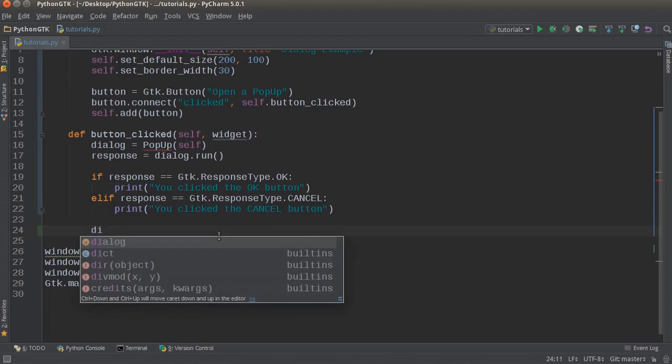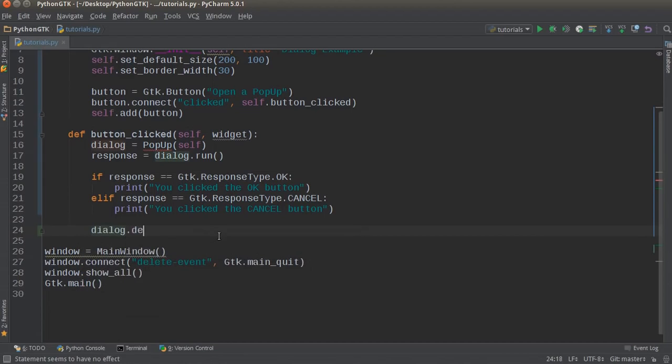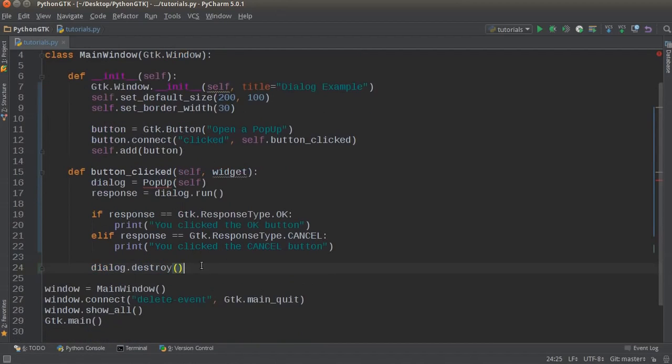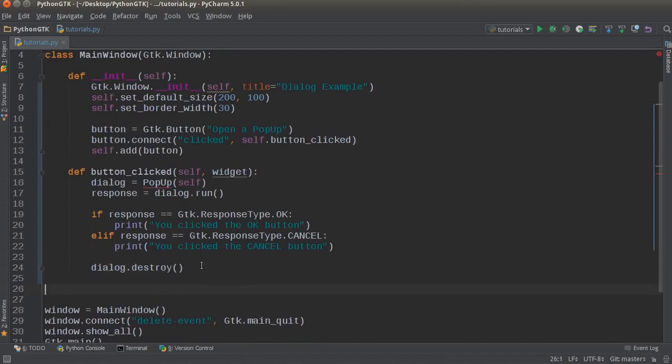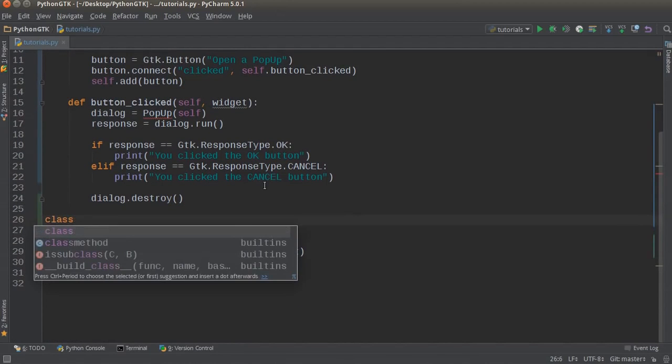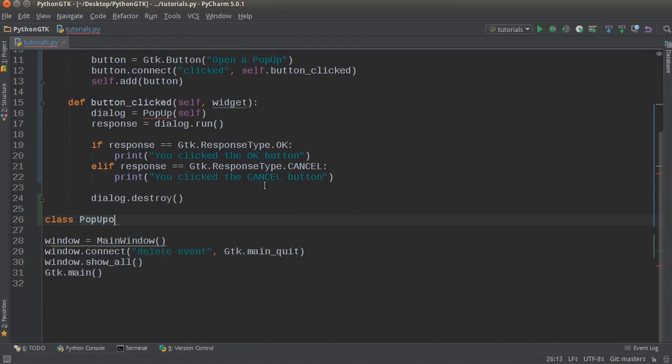Alright. Now, after this, what I'm going to do is just destroy the dialog. And this pretty much just closes the pop-up window. So now we have the main window taken care of whenever the user first starts their program. So now all we have to do is make a separate class, and we'll just stick this in the same file, and I'll just call it class Popup.